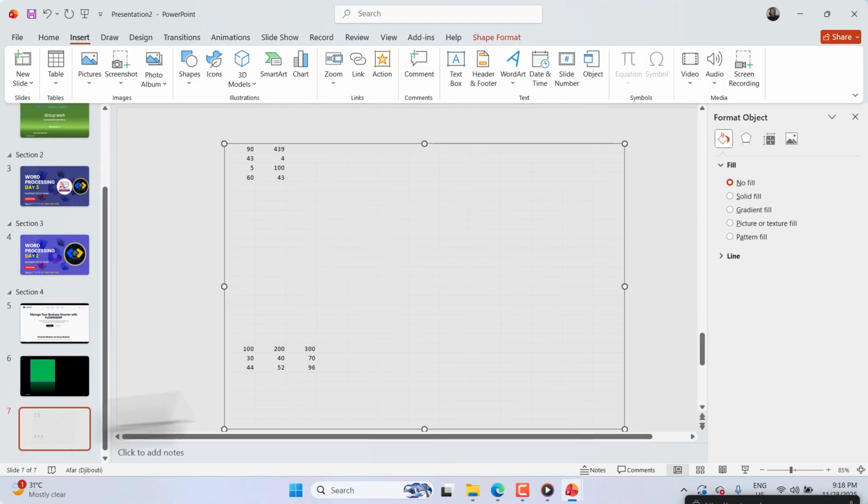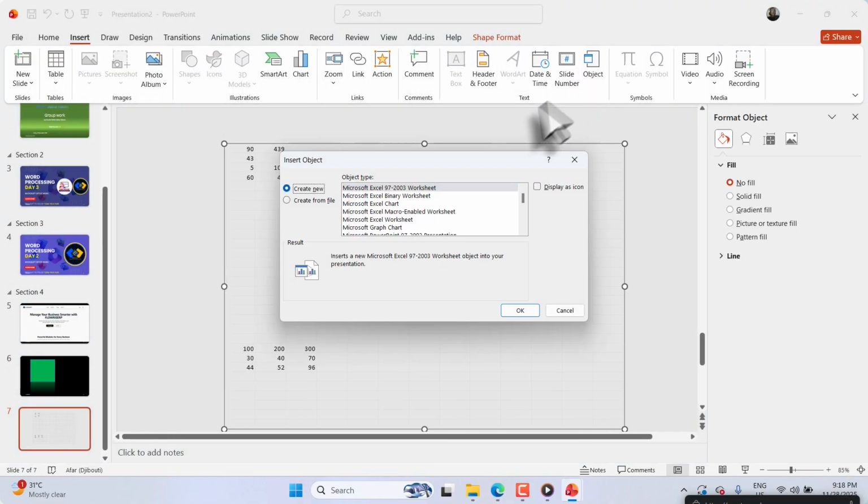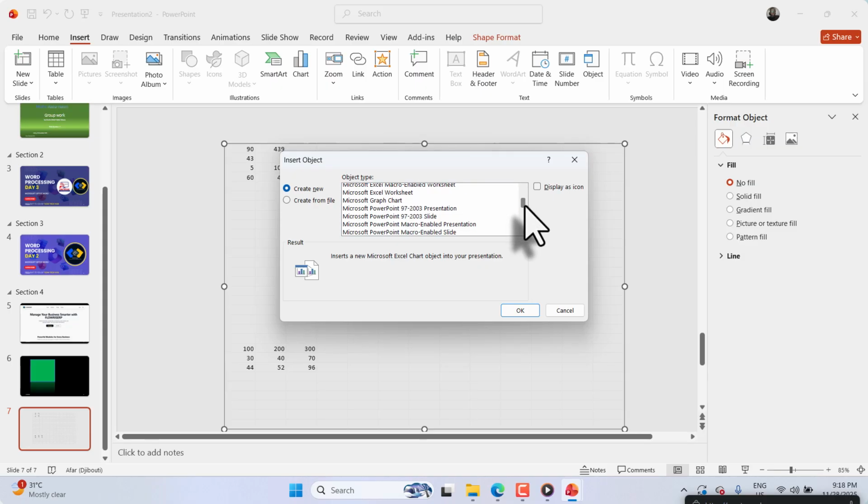I'm going to go back to the object. I'll show you. So this allows you to bring in the worksheet. We have binary worksheet, which we don't really need. Then we have Excel charts, which is the one used by the smart charts that I talked about earlier on. Okay, we have macro. We have a lot of things here. We have graphs. We even have a PowerPoint presentation. You can bring presentations inside another slide. Okay. So it just allows you to embed things inside of your slide.